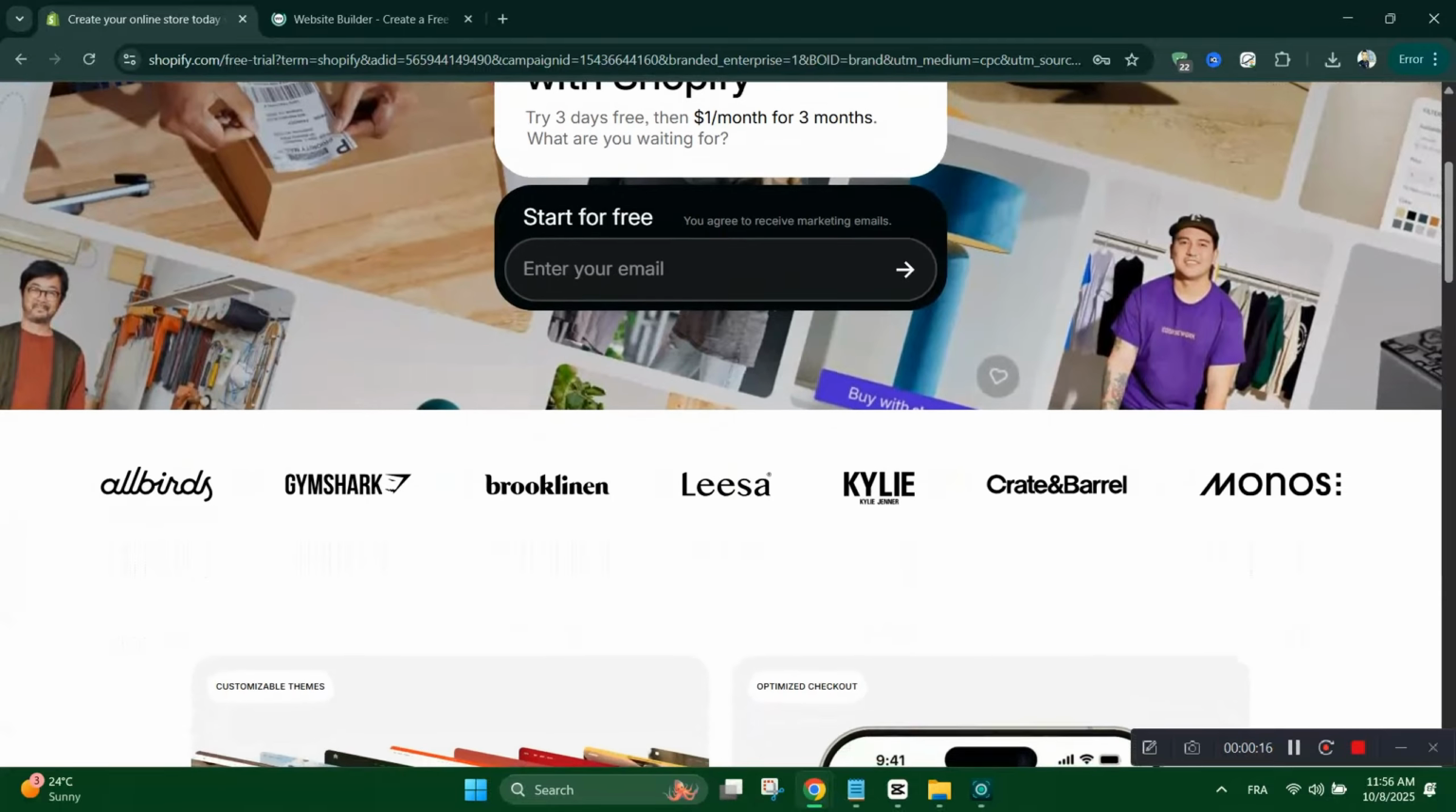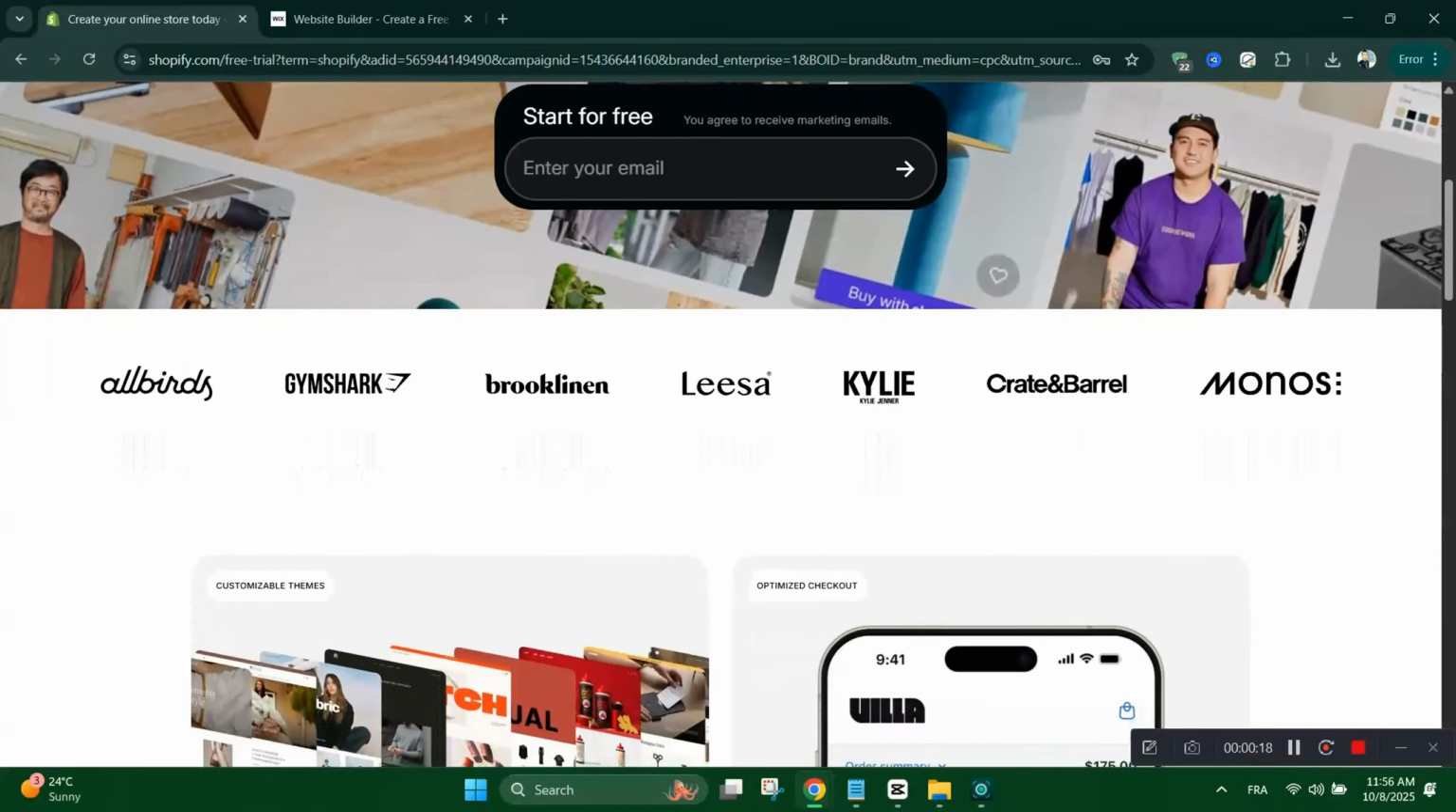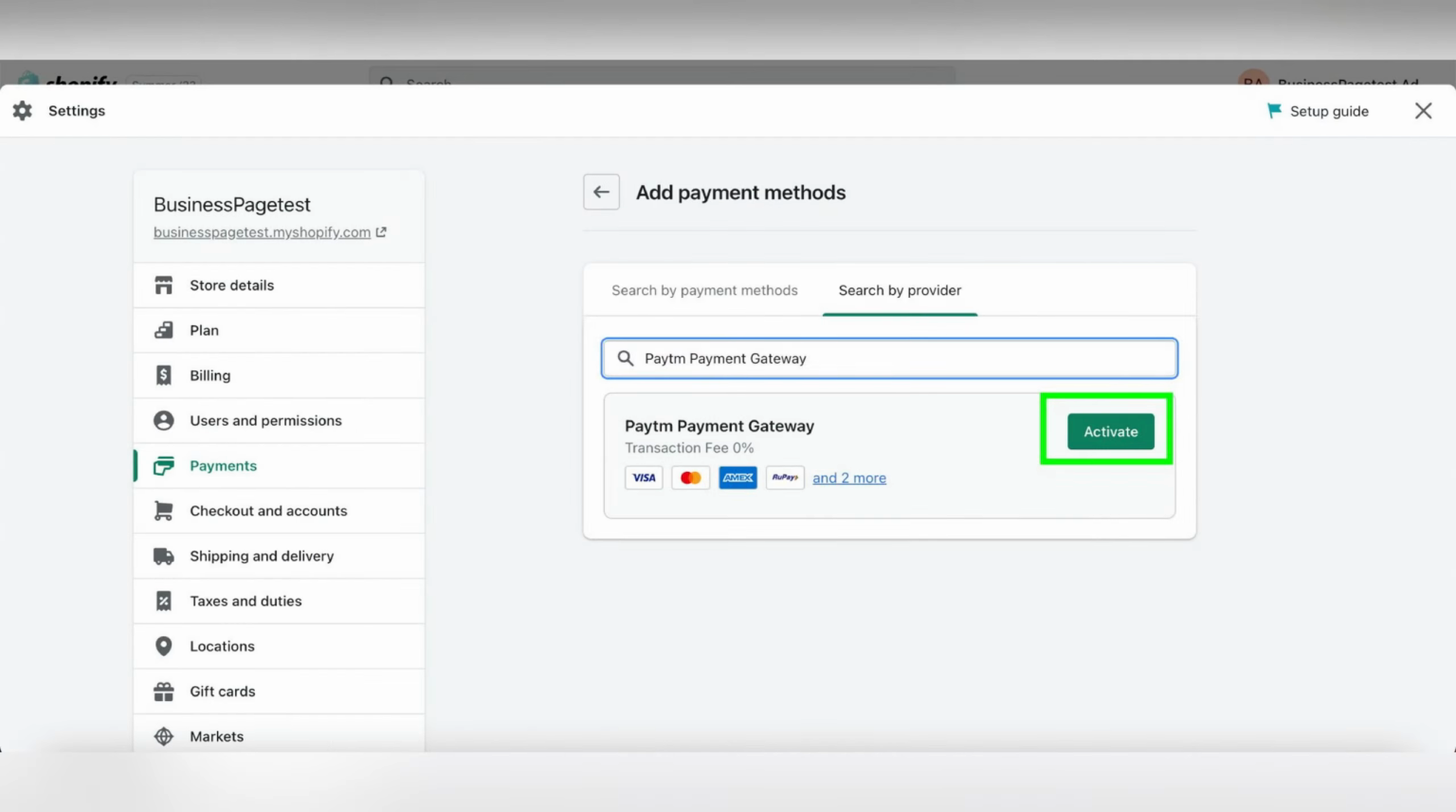First, log in to your Shopify admin dashboard. Once you're in, go to Settings at the bottom left corner of your screen. From there, click on Payments. This is where you can manage all the payment methods available on your store.